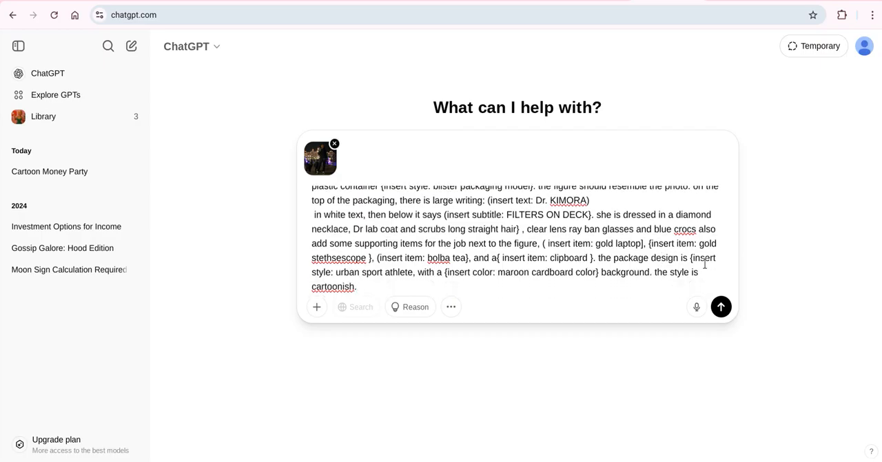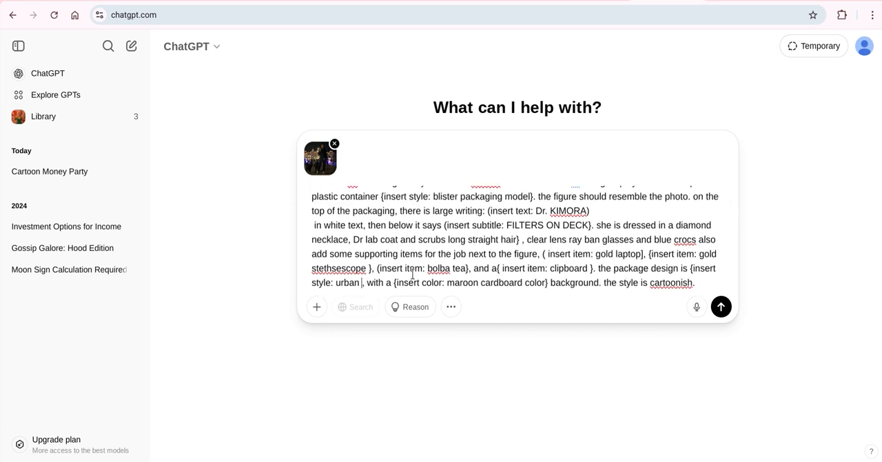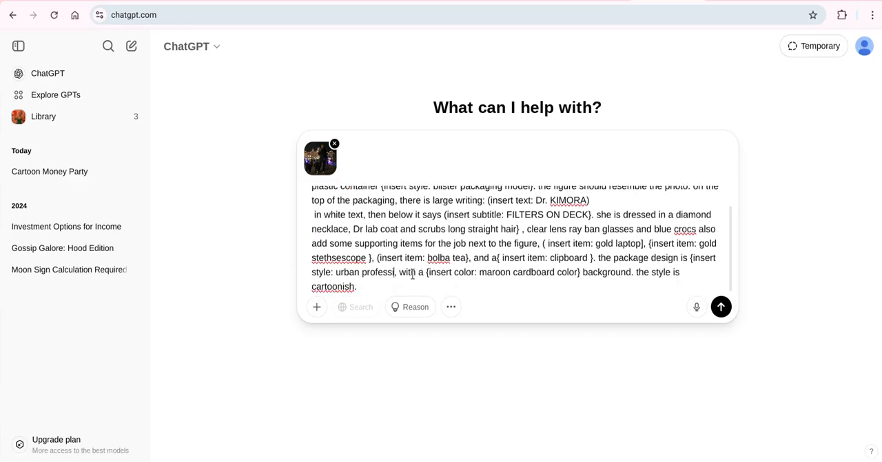The package design is insert style, urban, sport, athletic, but we're going to change this to urban, professional, and astute. It's like that word. With a insert color, we'll change her background to pink. Insert color to a pink cardboard color background. The style is cartoonish. And that's it.